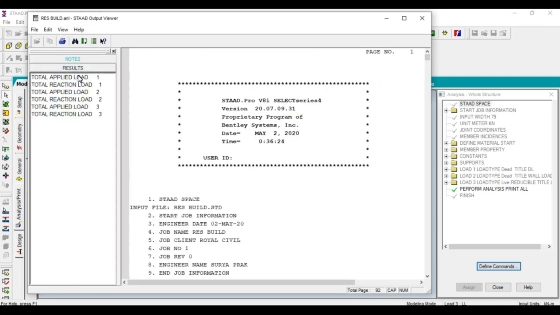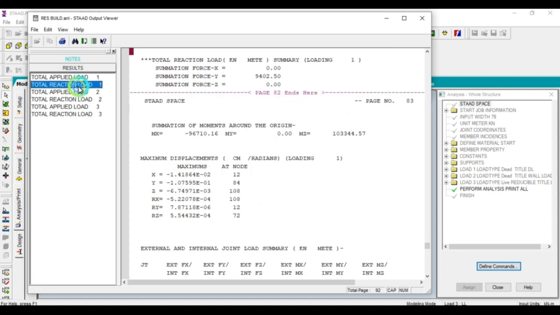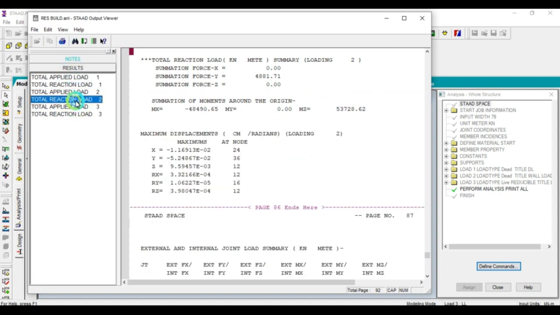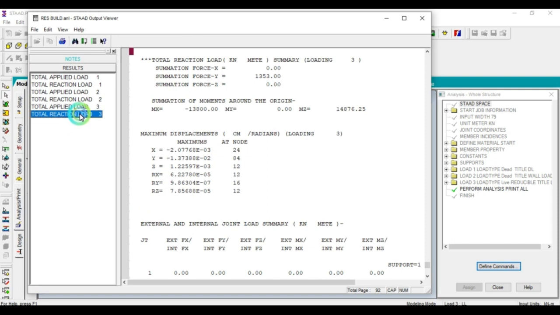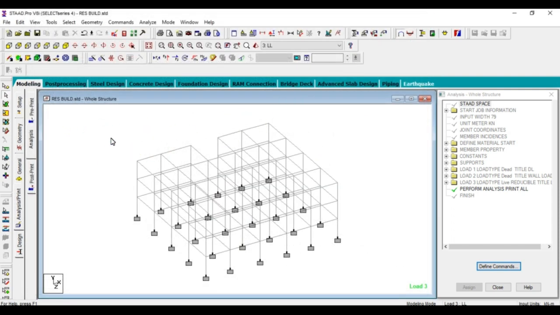You can go to results, you can see the applied load and reaction loads. Okay, applied load, reaction load. You can see the values over here. After that, you can see the animation of the building also.